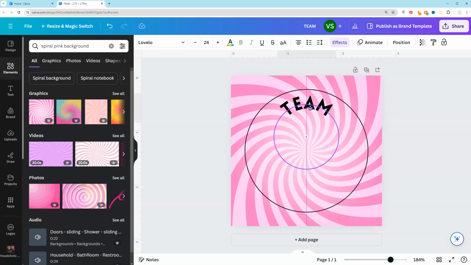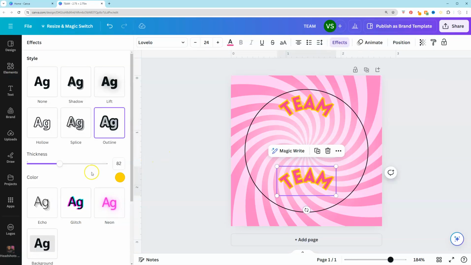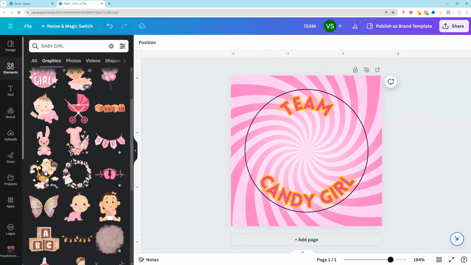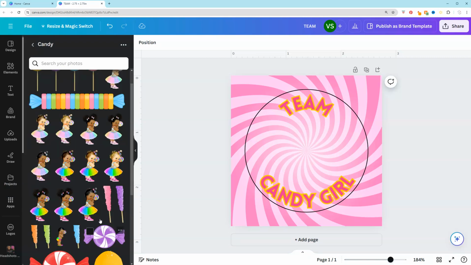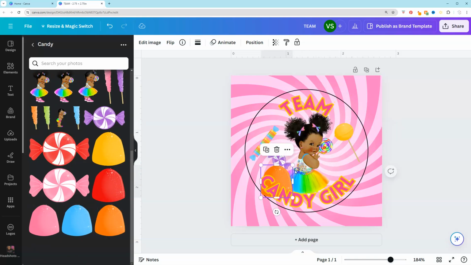All right, so I'm going to speed this part up, but I'm just adding text. You can add effects by clicking effects. You can add a stroke. You can curve it. There's so many different things that you can do. So I'm putting Team across the top and Candy Girl across the bottom. You can also upload your own graphics. So that's what I did here. And I'm just making sure that all of my elements fit inside that circle.